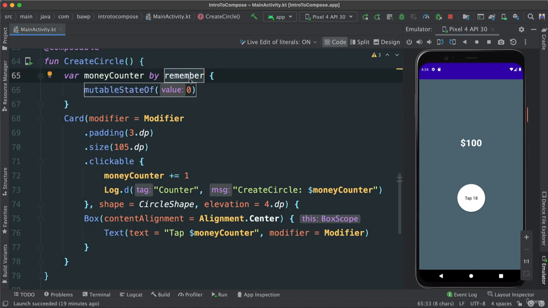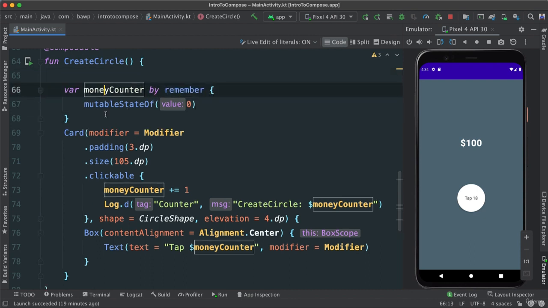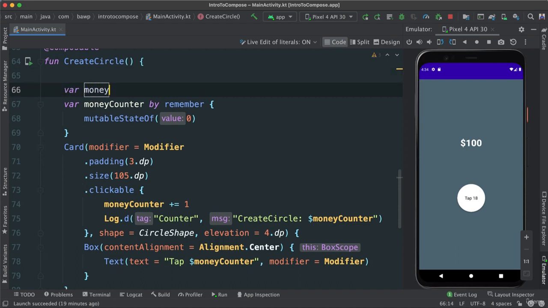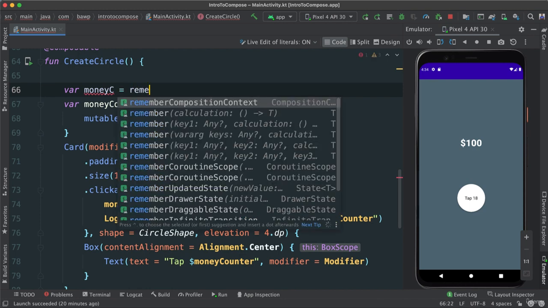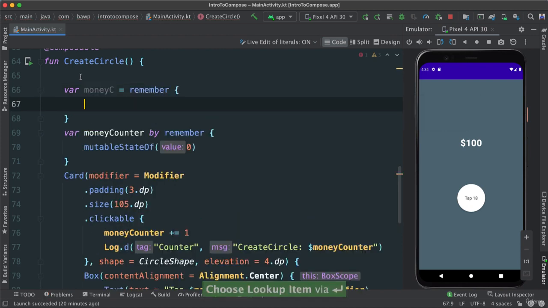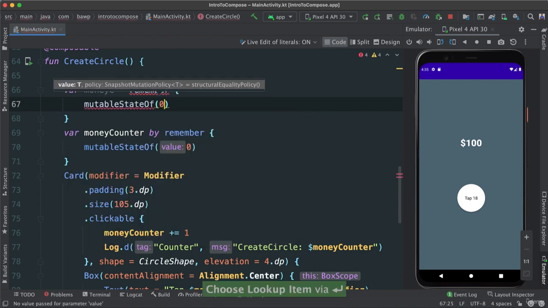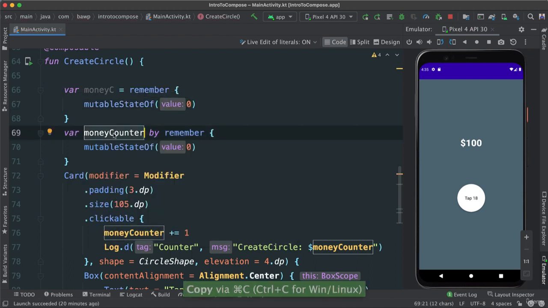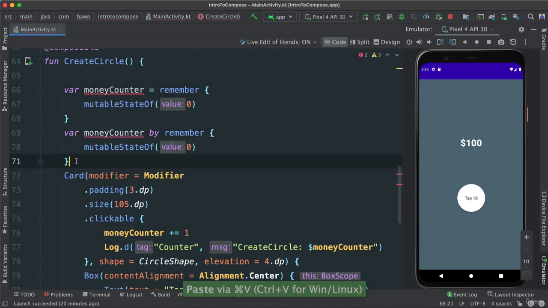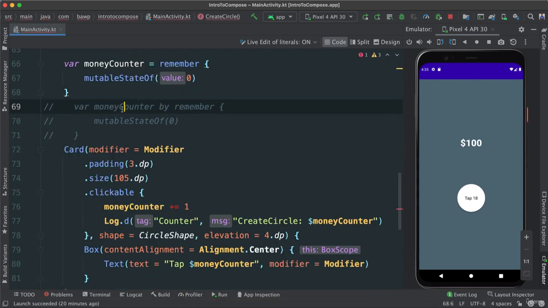Now this is one way of creating a remember here. The other way is as follows. I can say var moneyC just to differentiate, and I'm going to say is equal to remember like this, and then just pick the second one, and then we can pass our mutableStateOf, and pass in this case 0. Now if I change the whole thing, let's just use that one. Let's comment out this money counter there.